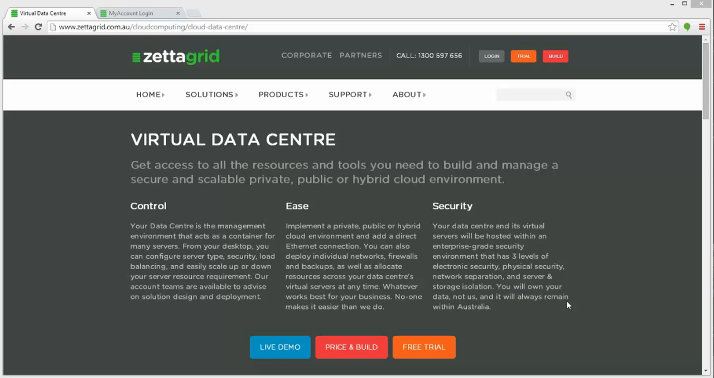Hello and welcome to our walkthrough on Zettagrid's cloud data center networking. What I'm going to do first is go through a bit of the changes that have taken place over the last couple of months with regards to how cloud data center networks are actually provisioned through the console, and in turn how they're presented through the vCloud portal.